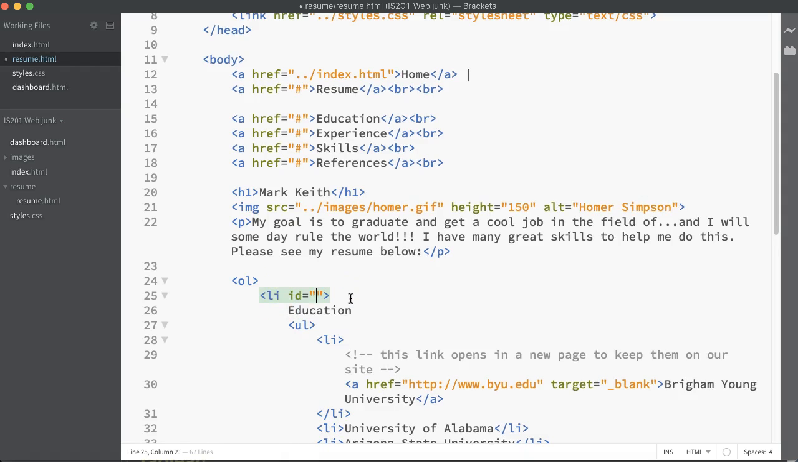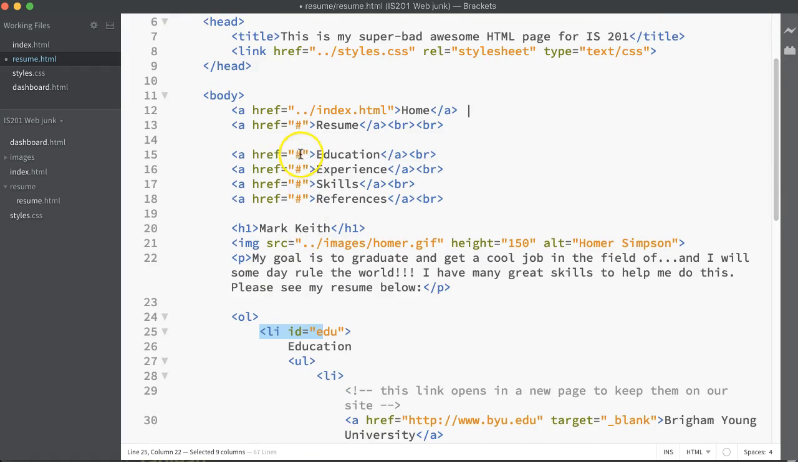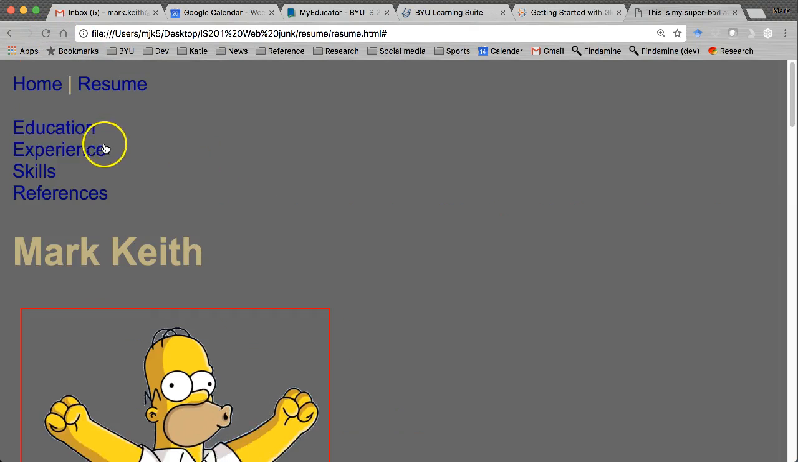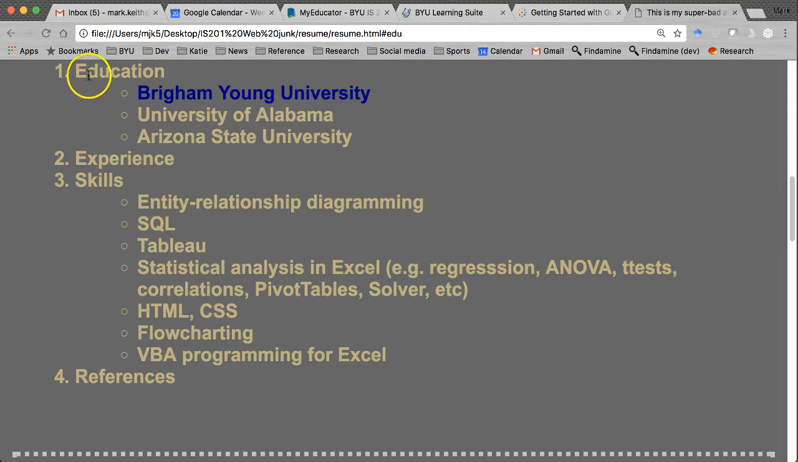And it simply identifies an HTML element on a page. I'm going to call this edu. I can put any name I want in here, and any HTML element can use the ID attribute. So I can put it in the OL, I can put it in the P, wherever I feel like. So now with this ID that identifies this list item, I come back up here and I say #edu. That's the name of the ID that I want this link to take me to. So save that, refresh, click on education, and it bounces education up to the top.